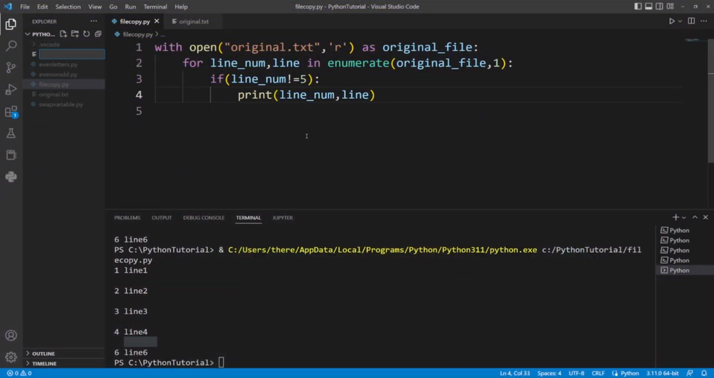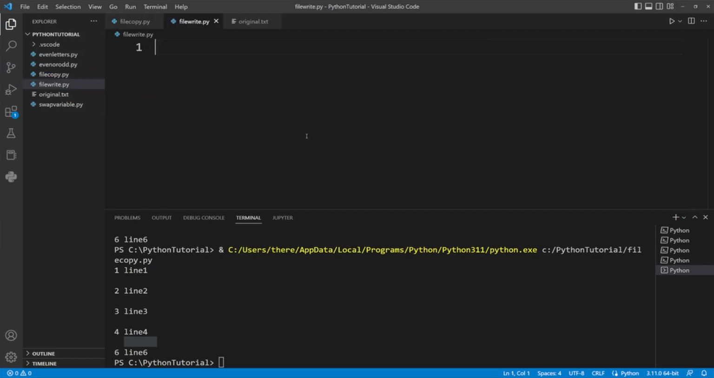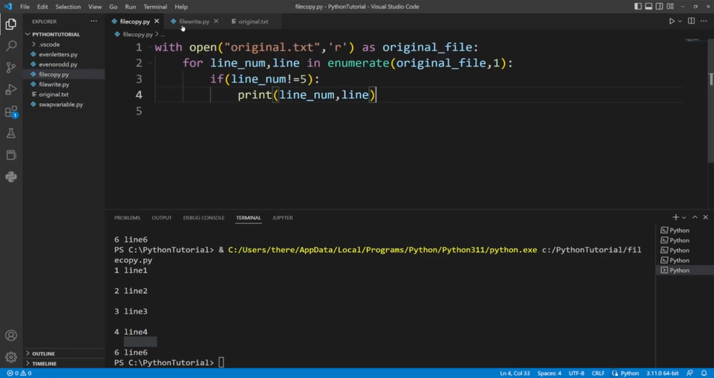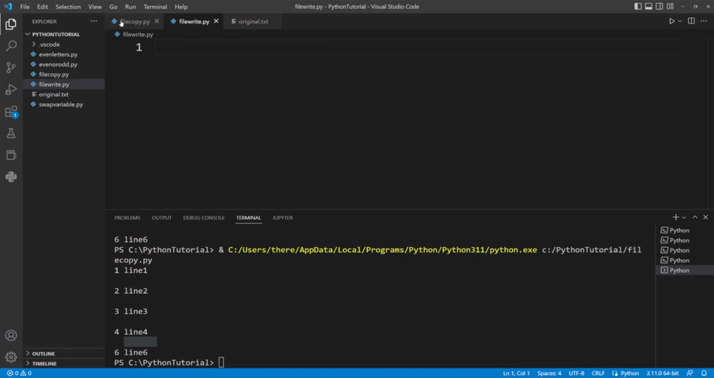So what I'm going to do is create a new file in here. I'm going to call this file write.py. I don't know, weird name. Naming's a hard thing, one of the hardest things about programming. But I want to preserve this code and I want to go over here and start messing.